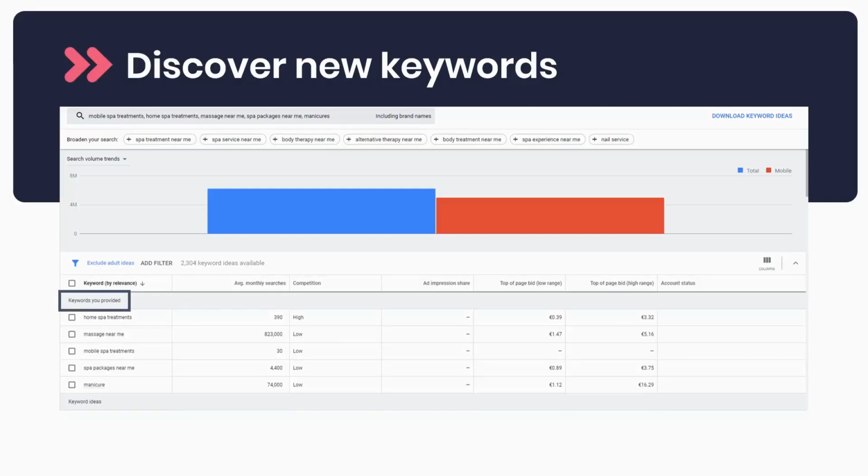And then below that, there should be a long list of keywords. You can see right at the bottom, it says keyword ideas. You can see the average number of searches. This is changing, unfortunately, to a range, so you don't get to see an exact number of monthly searches. It is still very useful. You can also see the competition, which ranges from low to high. And then you can also see a suggested top of page bid in the low range, so what you would need, almost as a minimum, to reach the top of the page. And then the high range. So there is quite a difference there.